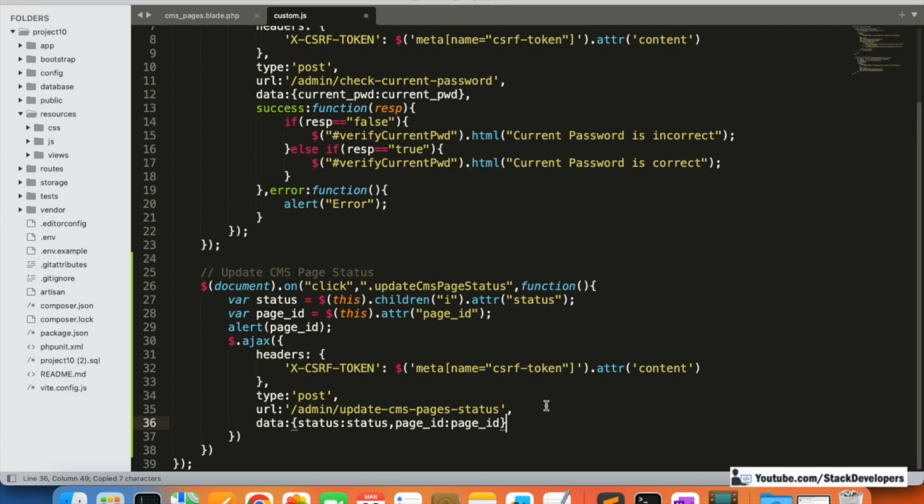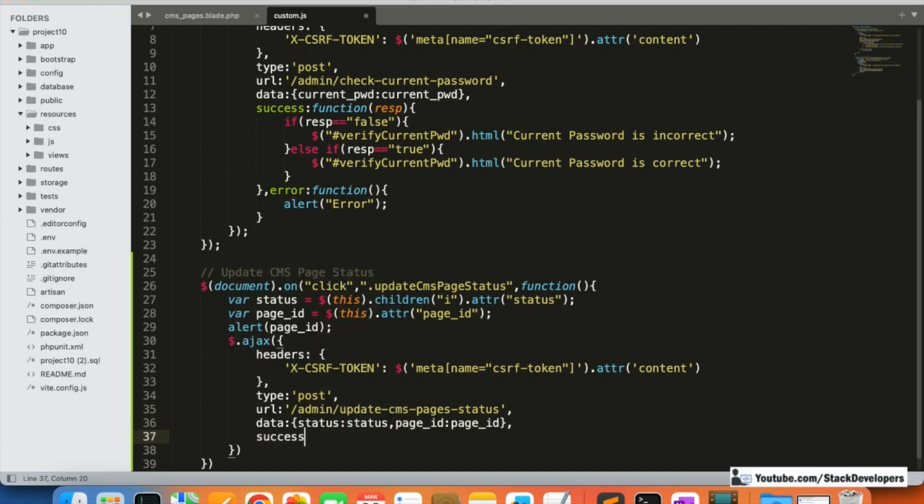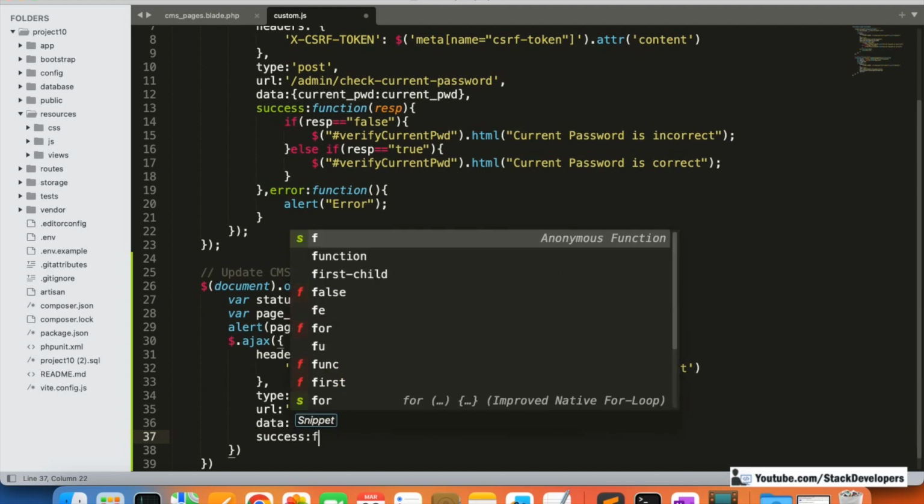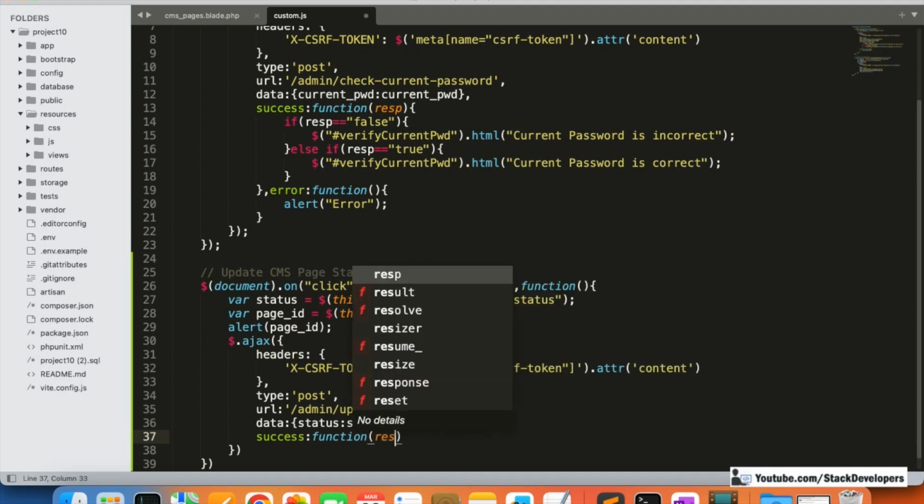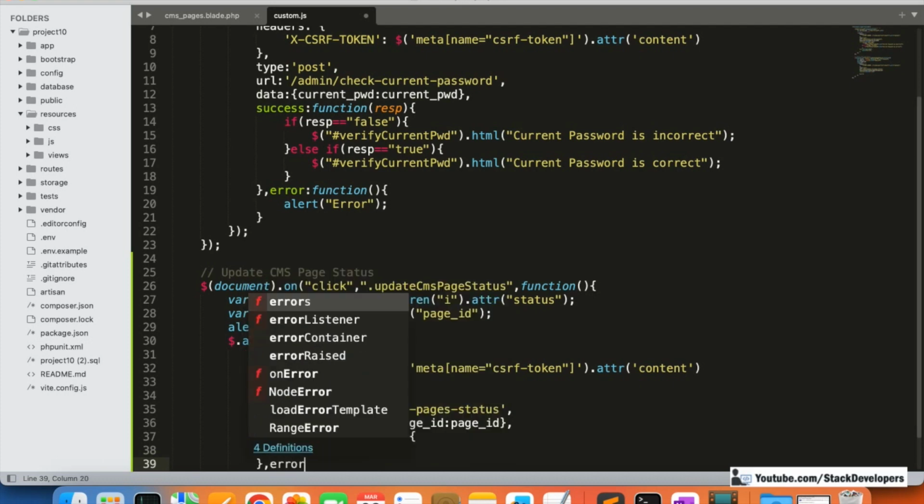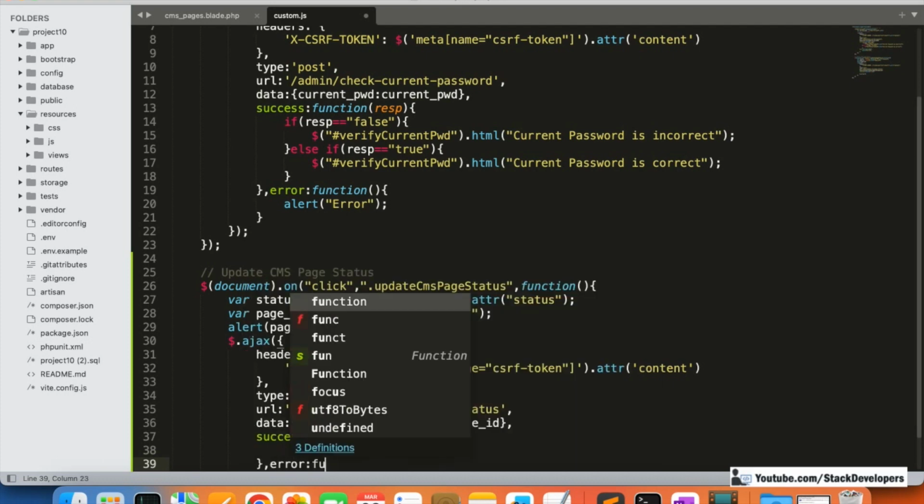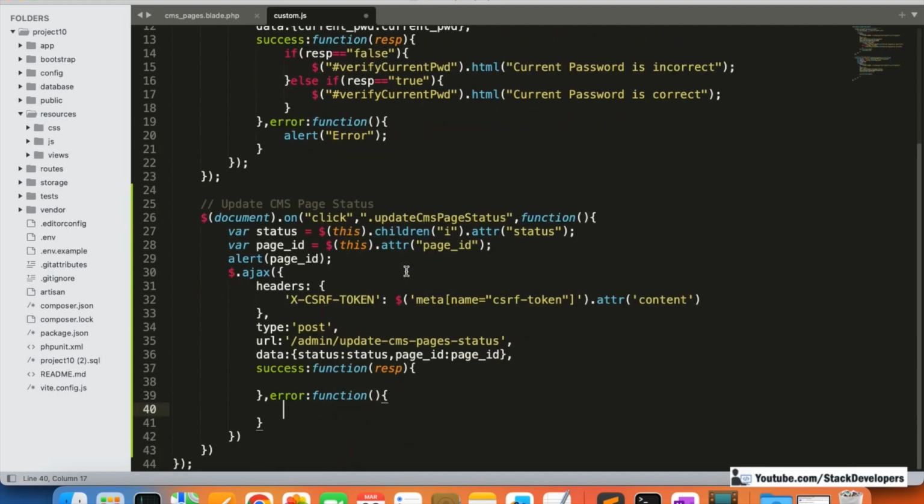So after getting this, here is the success function, and its response that we will get here in this one. If there is an error, then we are going to get here the error function. We are going to get here an alert error.